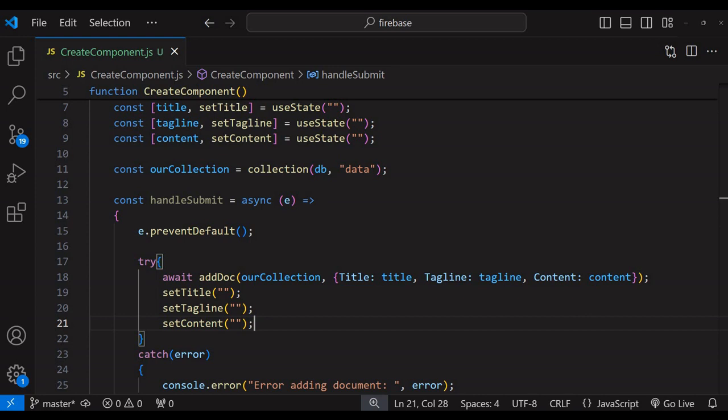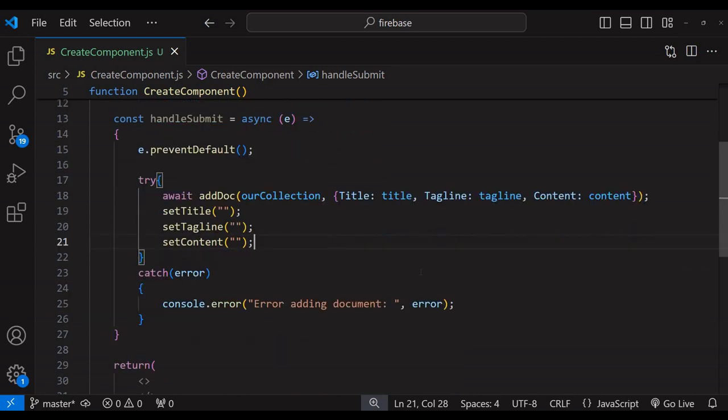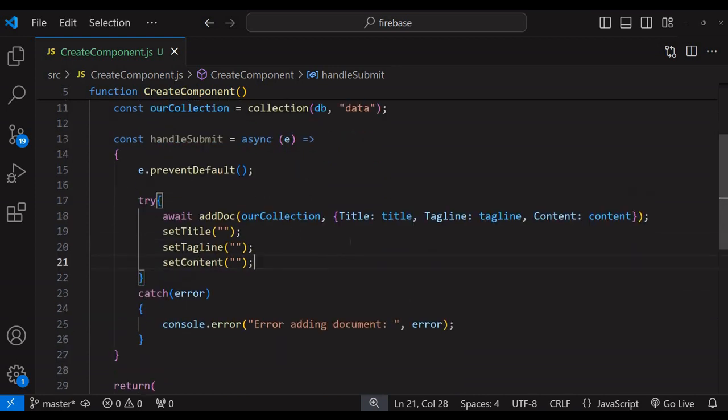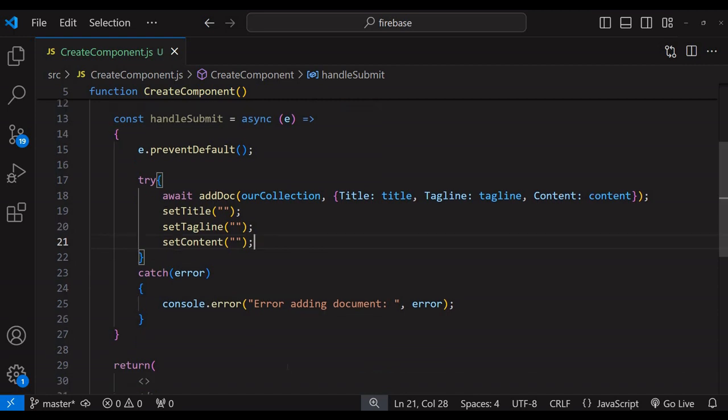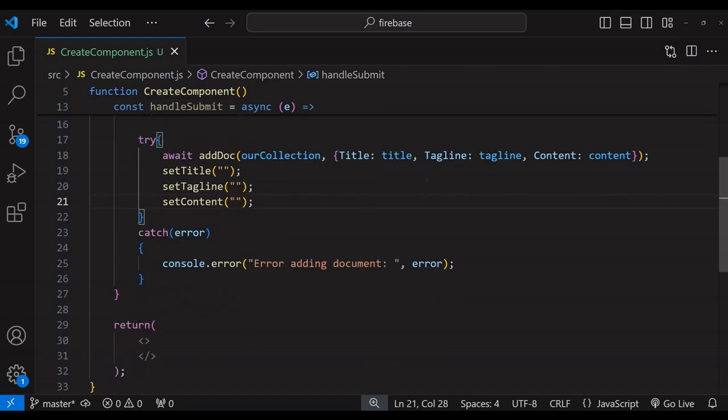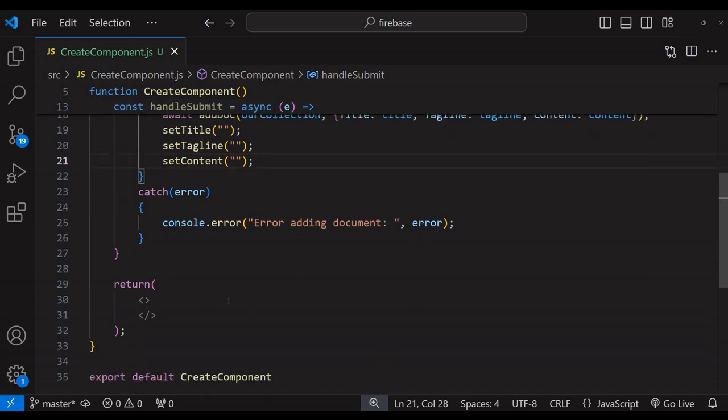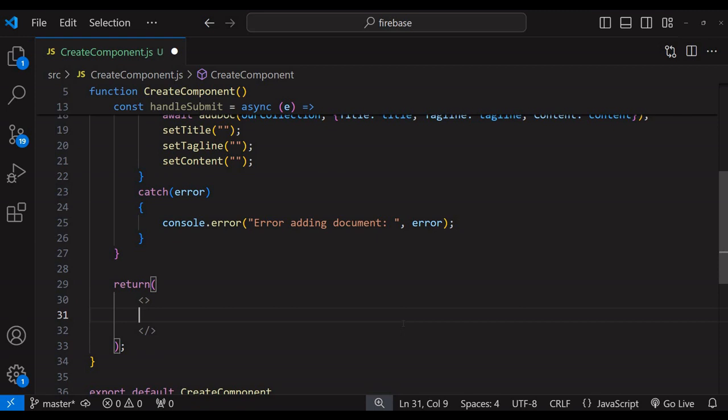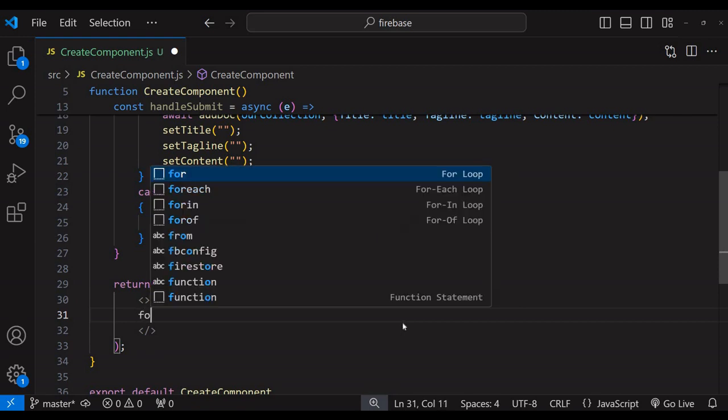So next step now is to code the form. So that's all done. So we just need to create the form that will then send the information to the appropriate state, and then insert that into the database. So we're going to go to the return area inside the React fragment tags. We're going to create a form.